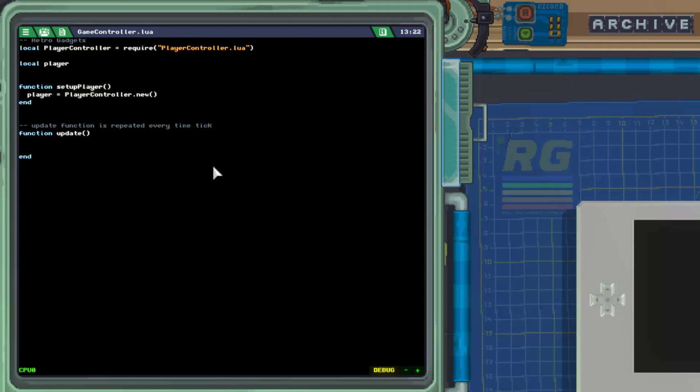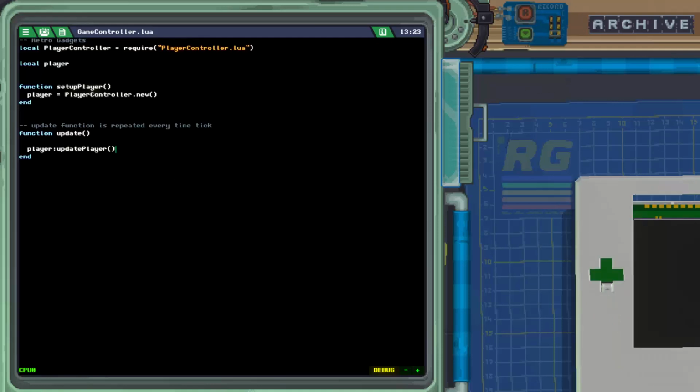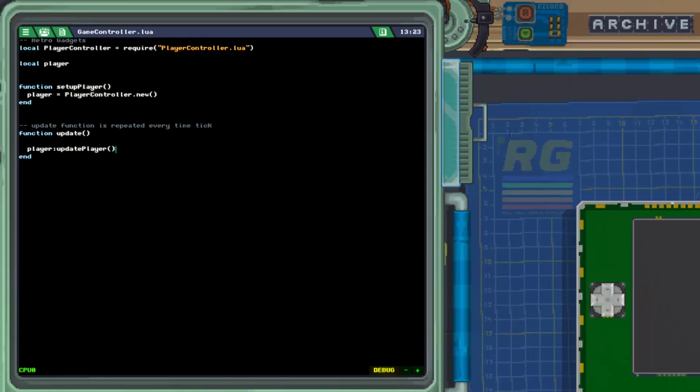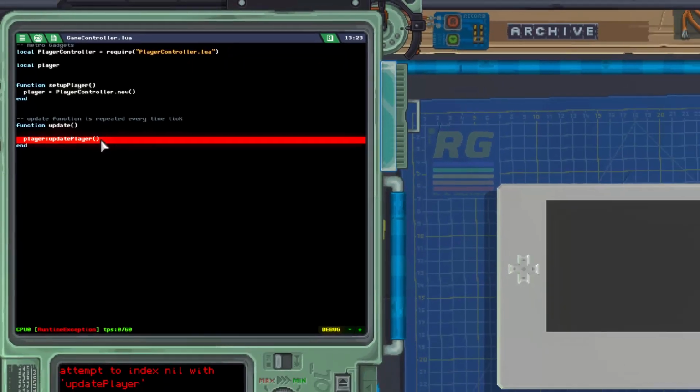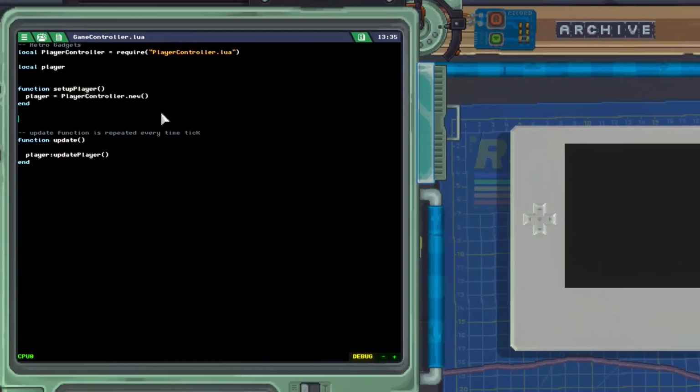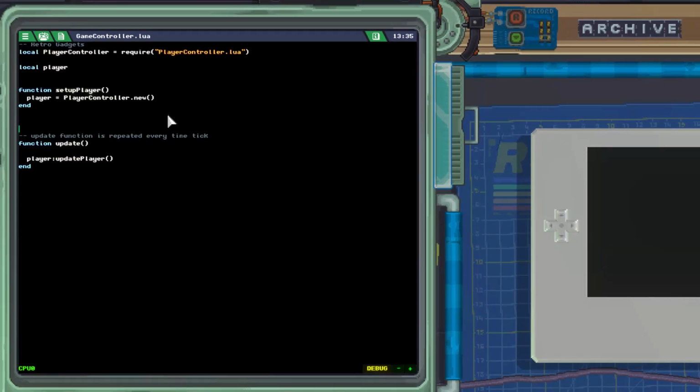And then what we can do in the update is just say player update player. And see how it has autocomplete? That means we set it up correctly. And we're using the semicolon to define that this is a method or a function in that other class. So let's see here. Are we missing a power switch? Oh my goodness. All right, and we got an error. Let's check out what this is about. Attempted to index nil with update player. Ah, yes. So we actually forgot to call setup player, so therefore the player object here is just considered nil.